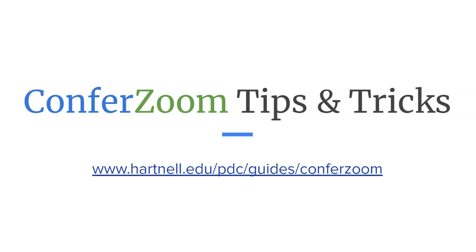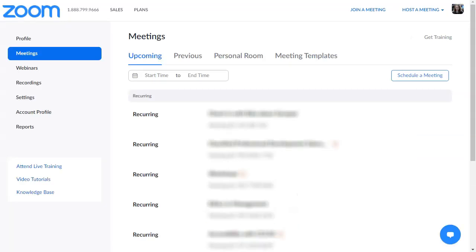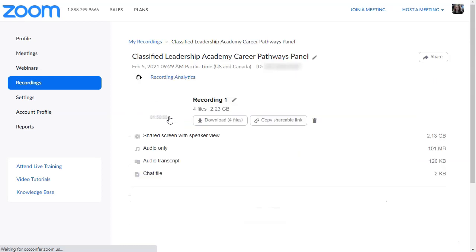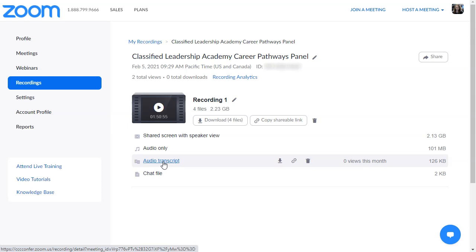So let's get started. First we're going to go to ConferZoom.org and sign in. And once we've signed in, we can access our recordings by clicking on Recordings to the left. And now we're going to find our item that we want to take the captions from. And once we click on it, we'll see the ability to download the audio transcript right here.